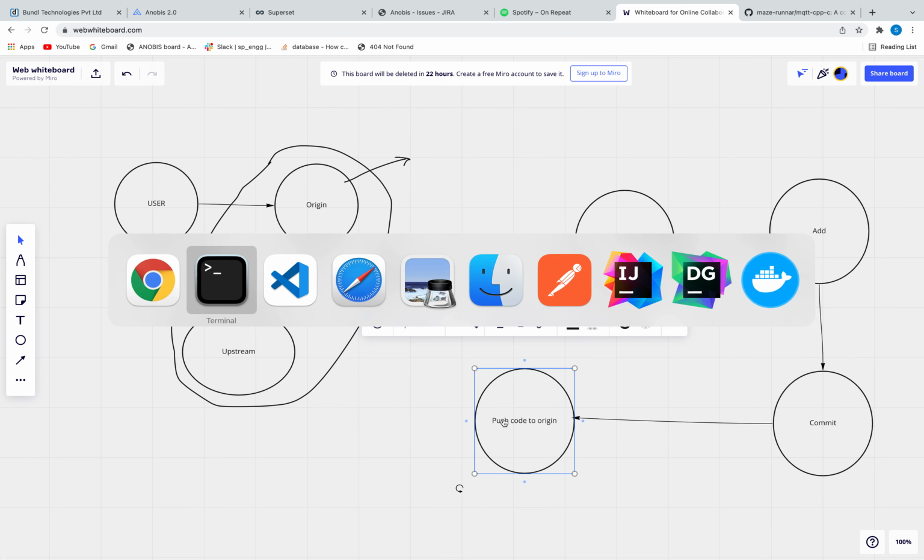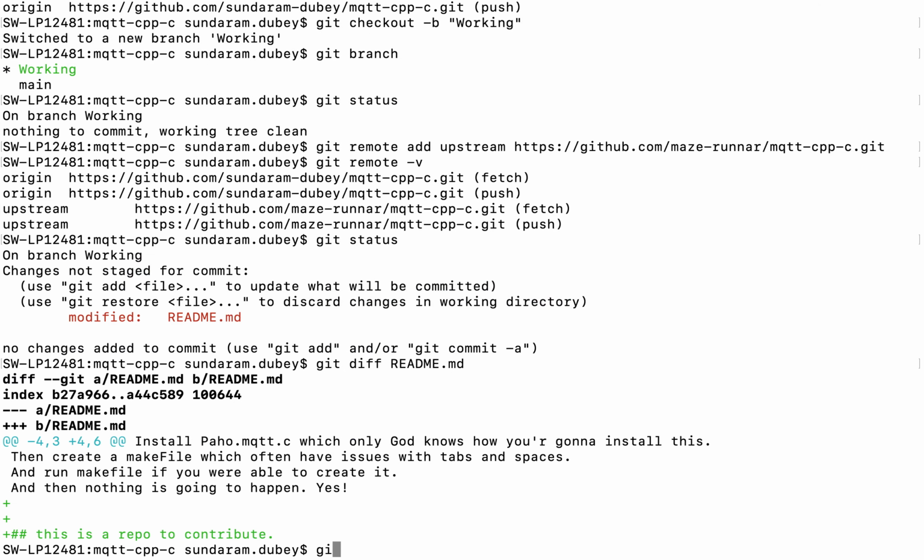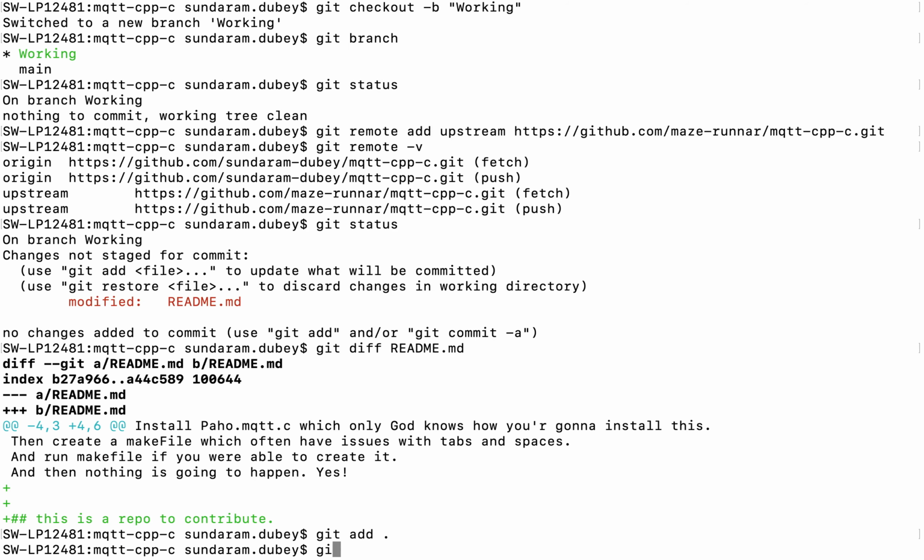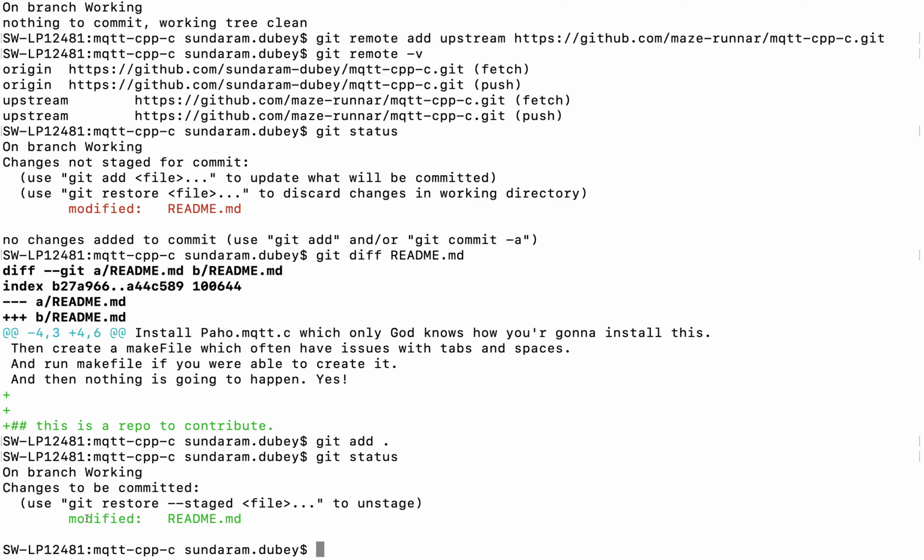Okay, so how do you do that? See here. First we type git add. You can type dot or the file name. The dot will add all the files you have changed, and the file name will add only that one file specifically. So I'm doing dot, and now you can see that it shows in green color that your file is staged.